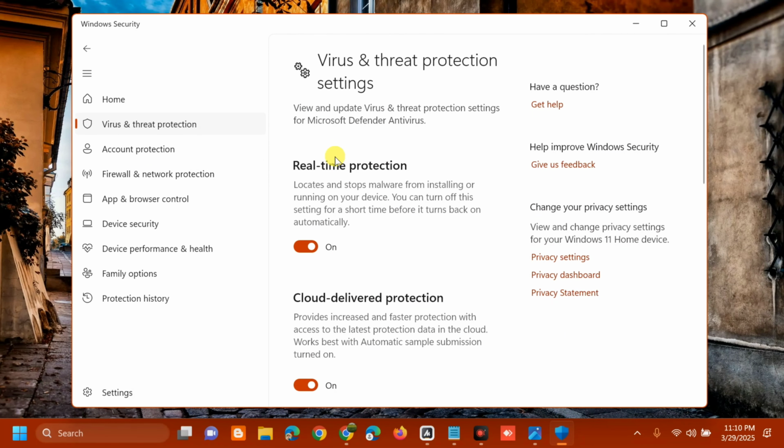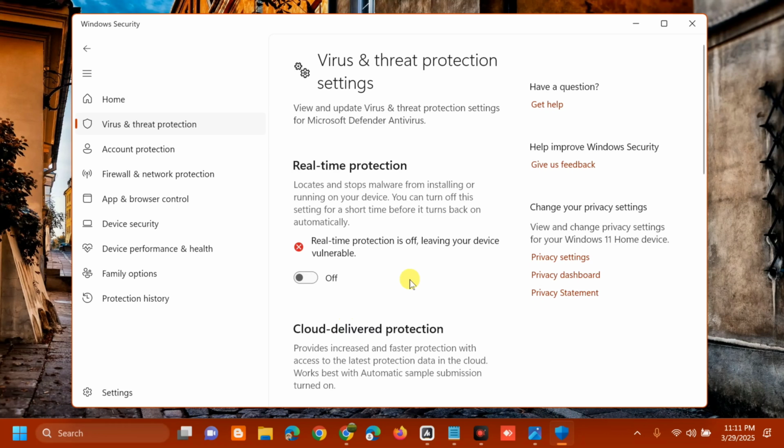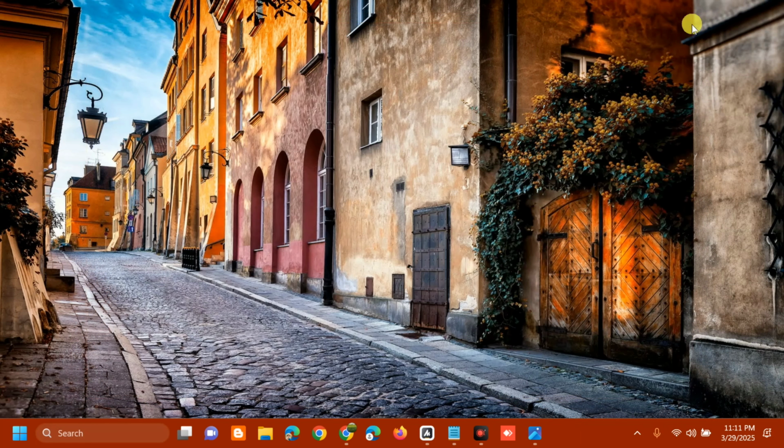Here in Manage settings, you can see Real-time protection. All you have to do is disable this real-time protection by turning it off. You can see the button here to turn it off. If you receive a User Account Control prompt, click Yes. Once you turn off real-time protection, we need to close Windows Security.